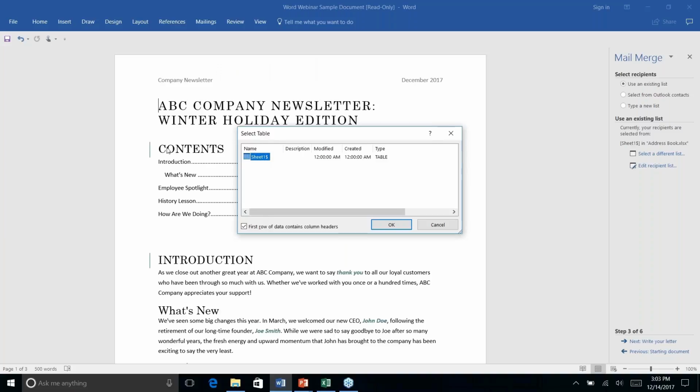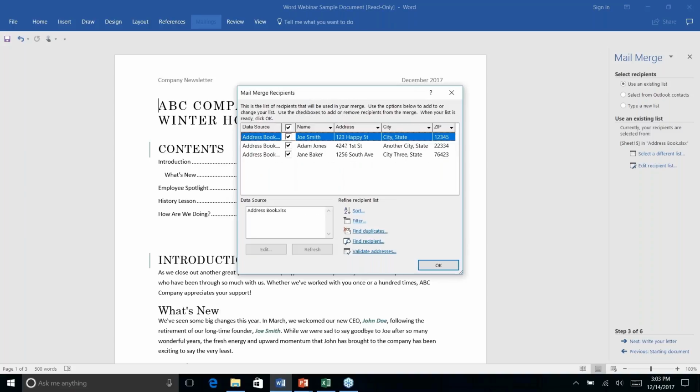what I've got here. Keep in mind that if you have any headers on your columns in that address book, make sure you have this box down here at the bottom checked. It will ignore the first row of data rather than try and mail something to your headers. Say OK on that. It gives me the 3 addresses that I have loaded.